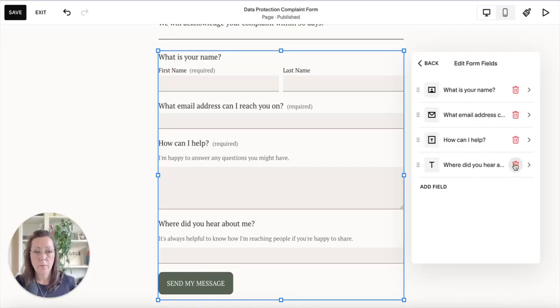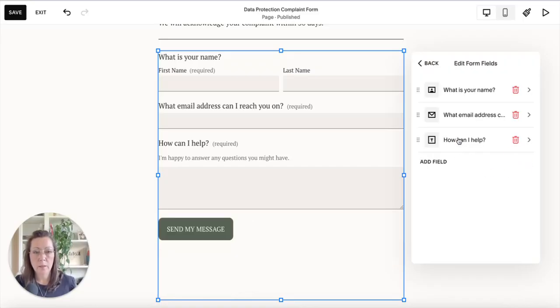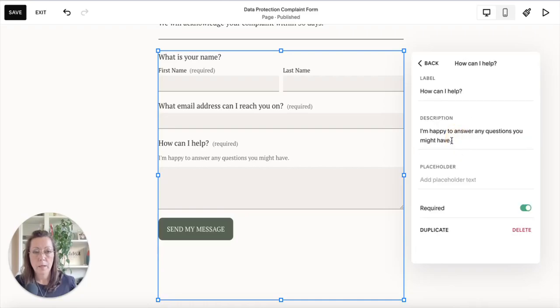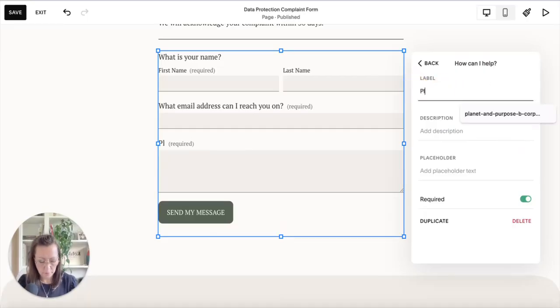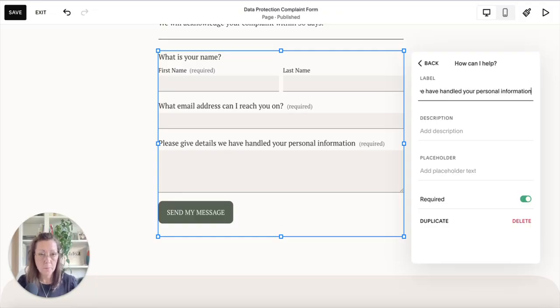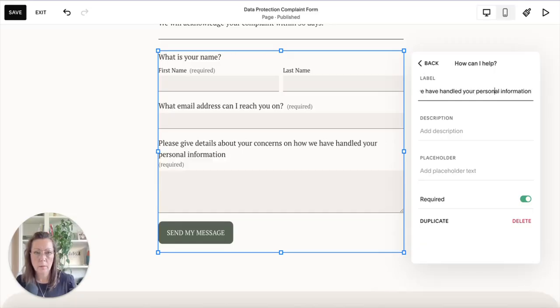And then we don't need, like, where did you hear about me? And then we can take out, so we can put the label, please give details. Okay, so you can add that in there. And obviously you want to make sure that that's required.